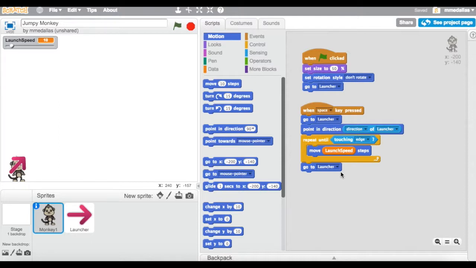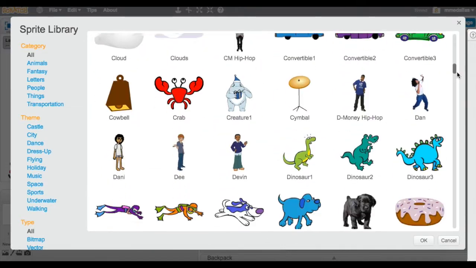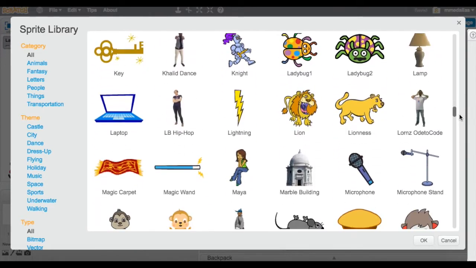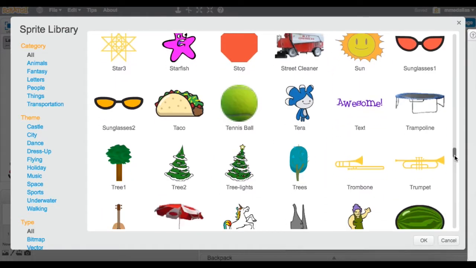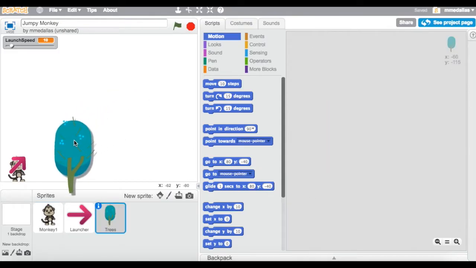So what we're going to do is add in an obstacle for him to have to jump over. So I'm just going to go and add another sprite and choose a tree for him to jump over. So in your library, find something you want him to jump over. Doesn't have to be a tree. I'm going to go with that one. Okay, and drag that somewhere around there. Alright.